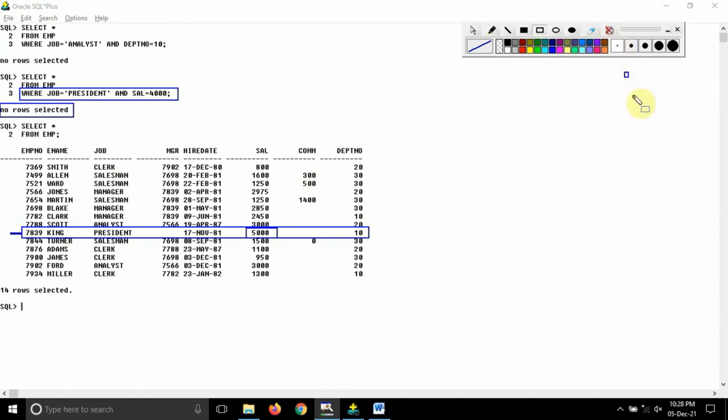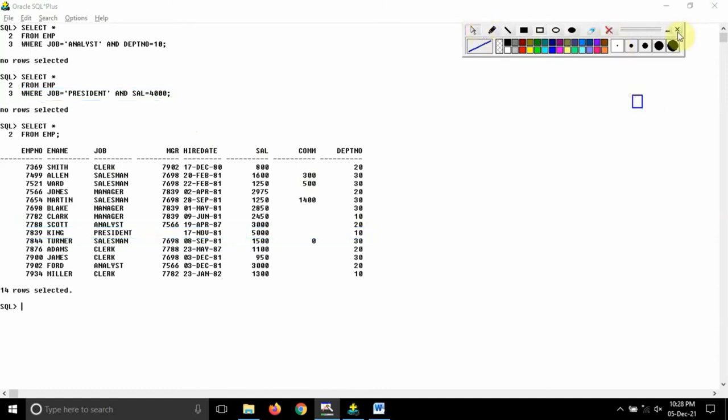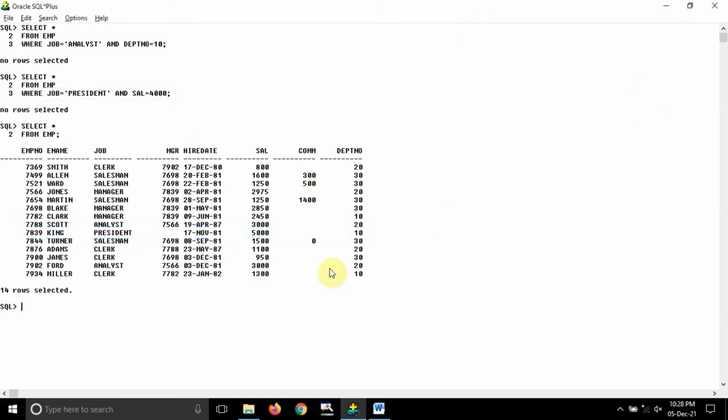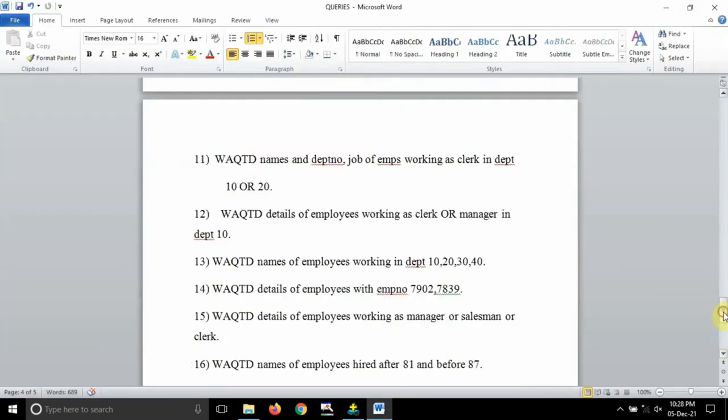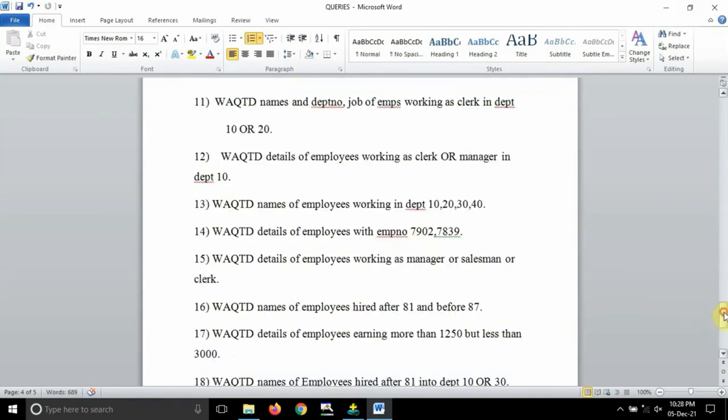So you should remember this table, or you can just note it down on pen and paper whenever you are writing the queries. Got it, guys? Yes. Okay, so 10th question we have solved, and also I have cross-checked with the help of the employee table. I hope all your doubts have been solved there.